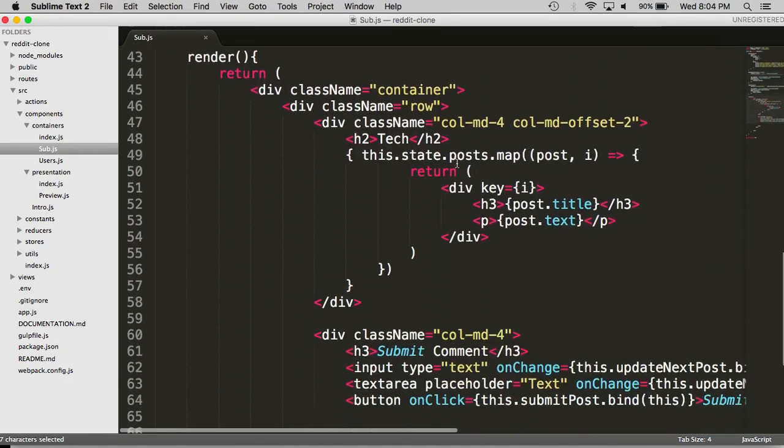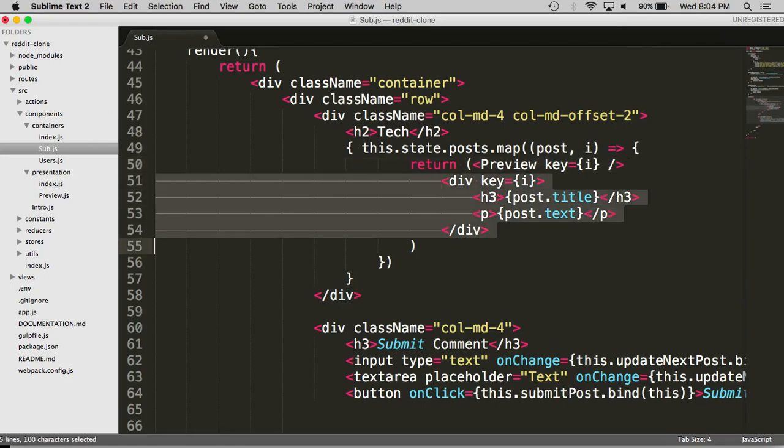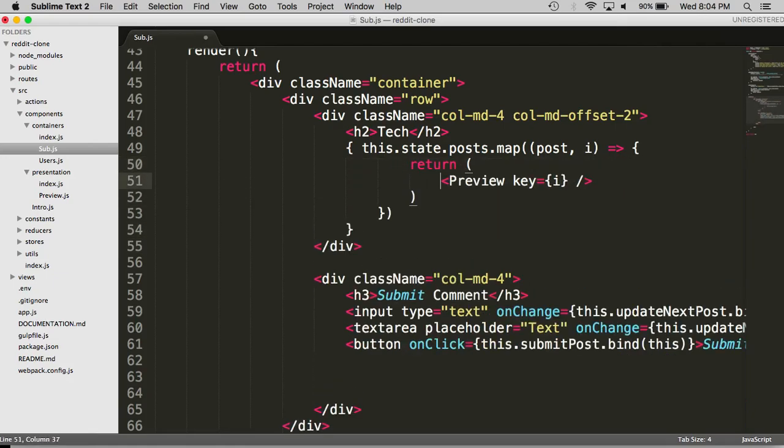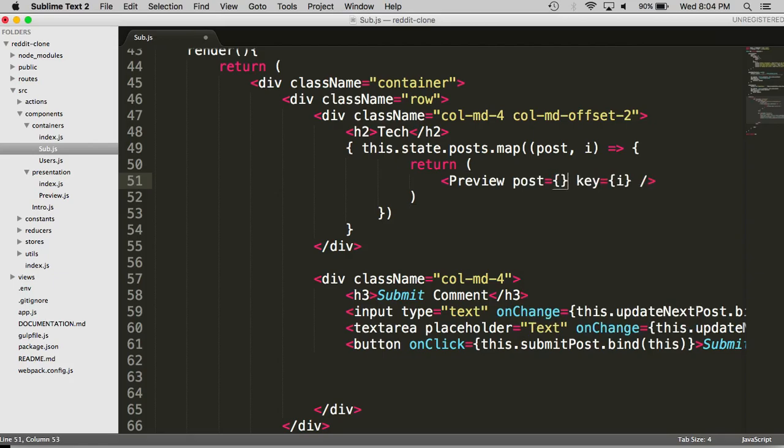And then down here, instead of rendering these divs over and over again, we just render the preview. You still need to pass in the key. So you pass in the key like that, and then just get rid of all the other stuff we had before, and we should be good to go. So let's test it out. Oh. Yeah, props. I was wondering if anyone caught that. Props. So post equals post. Now we're set to go.